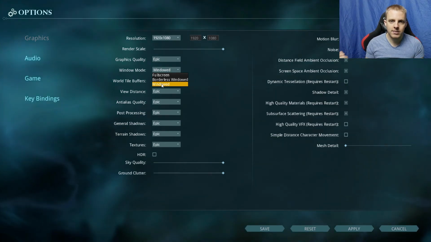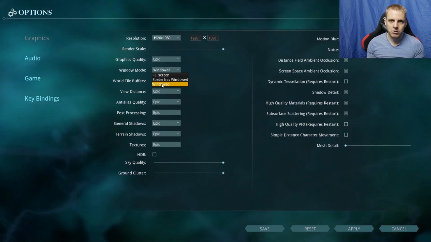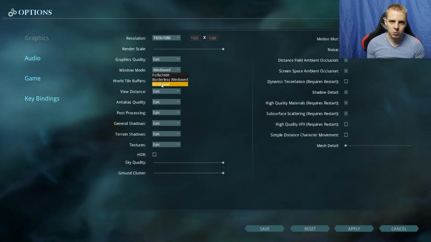This is going to be the easiest, quickest way to set up to get 1920 by 1080 with ultrawides.